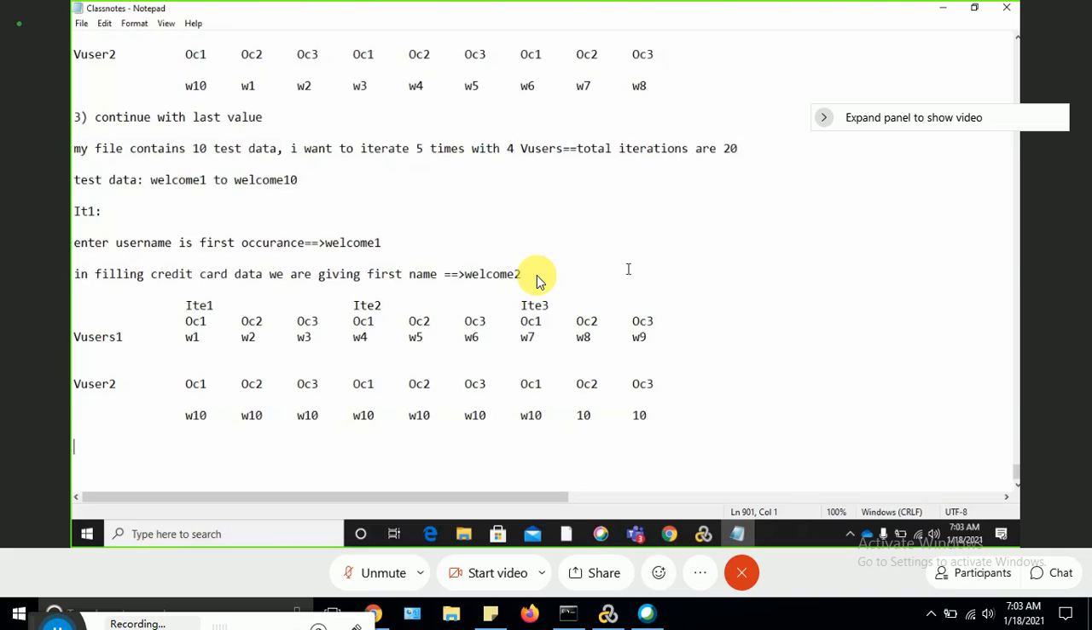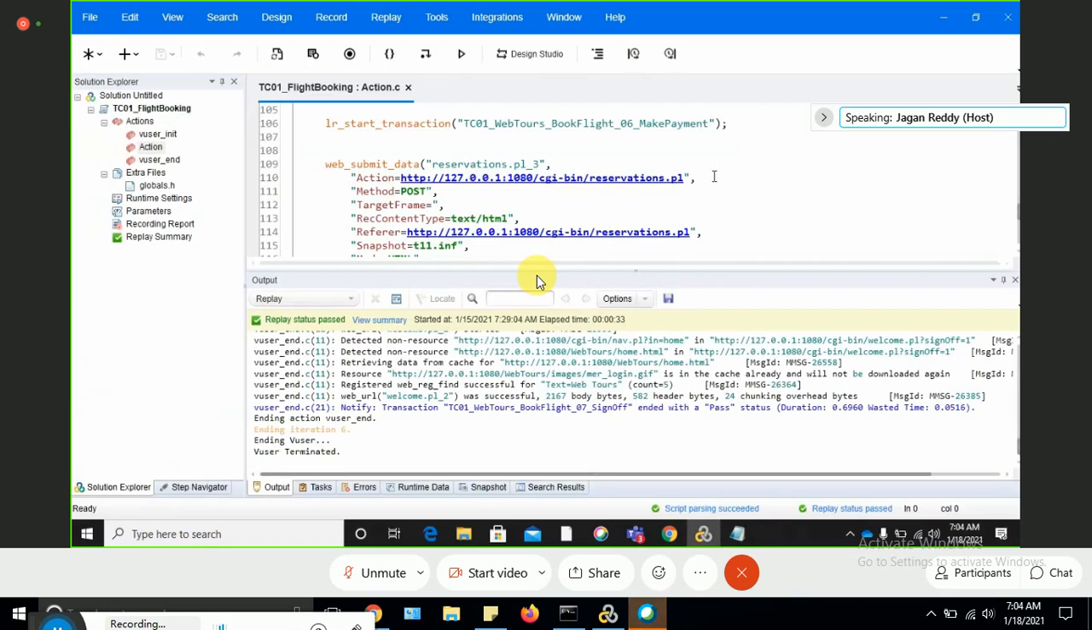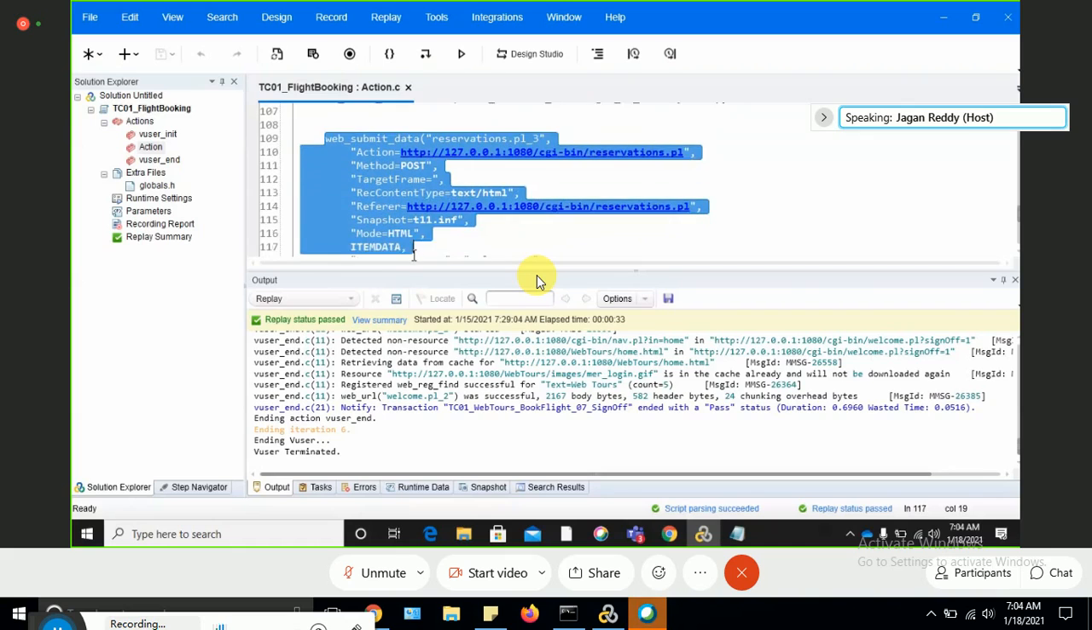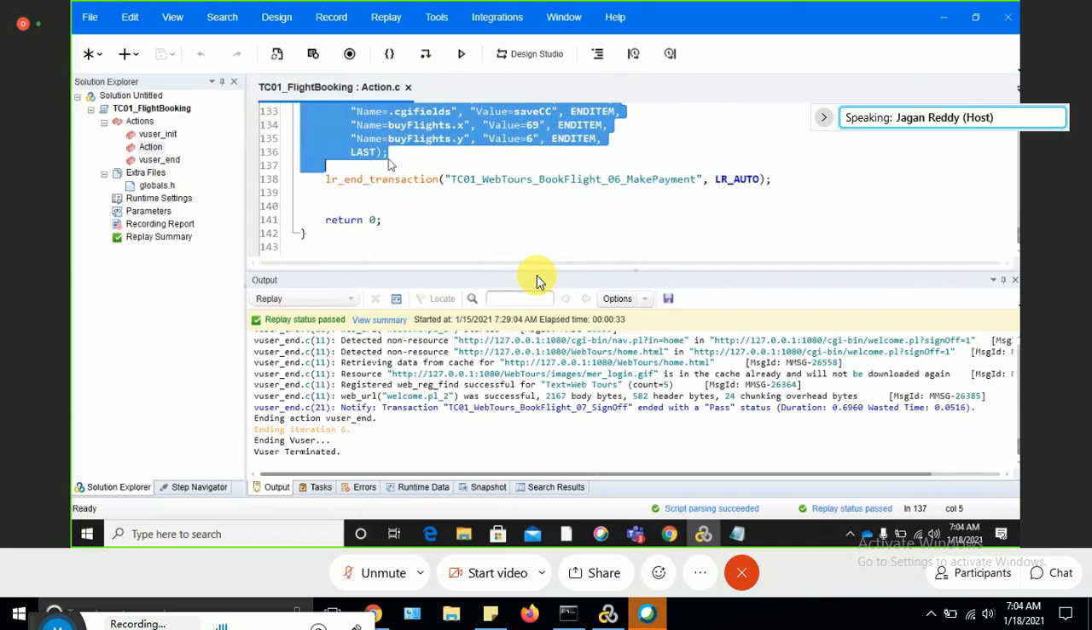No, no. Okay, now let's move on to the next concept called page validation. So what do you mean by page validation? It means that when I replay my script, whether I'm getting a proper response from the server or not. When I record and when I replay this request, whether I got a proper response from the server.